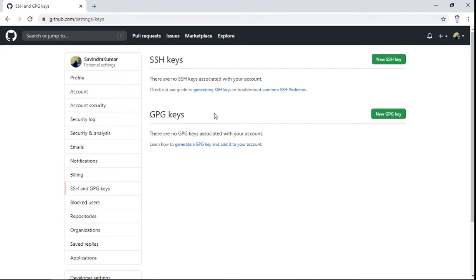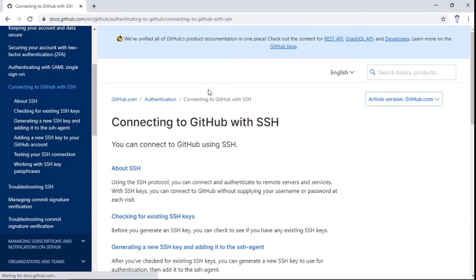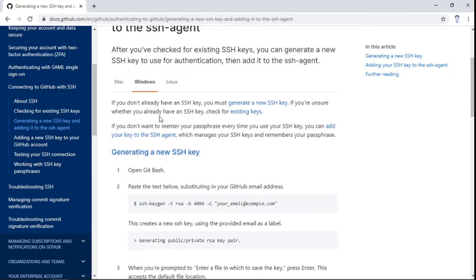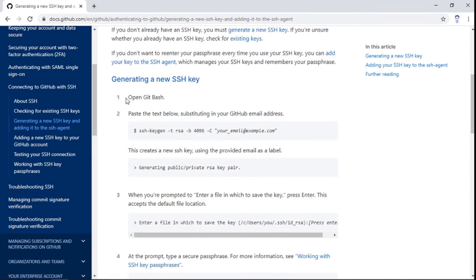So to generate the SSH key, you have to go to this link and this will tell you how to generate and add it to GitHub account. If you want to know about the SSH protocol, you can go to this. I'll just go to this generating a new SSH key option. I have a Windows machine, so I'll go to the Windows option. If you are working with any other OS, you can go to the option Linux and Mac, whichever you want, and then you have to follow this process.